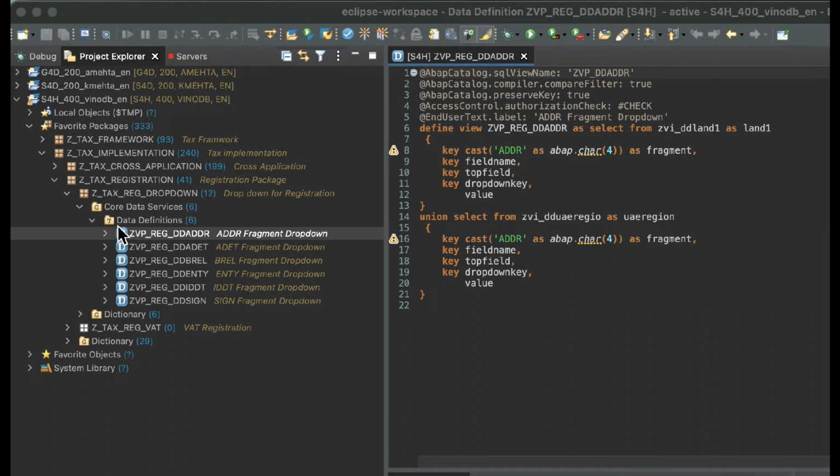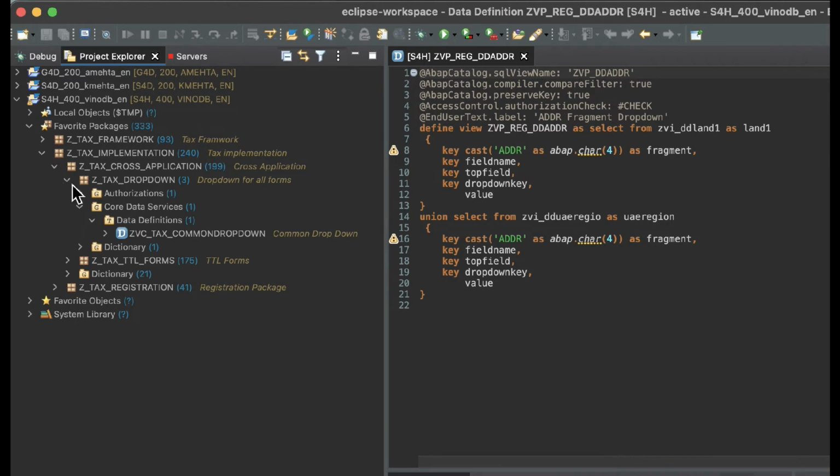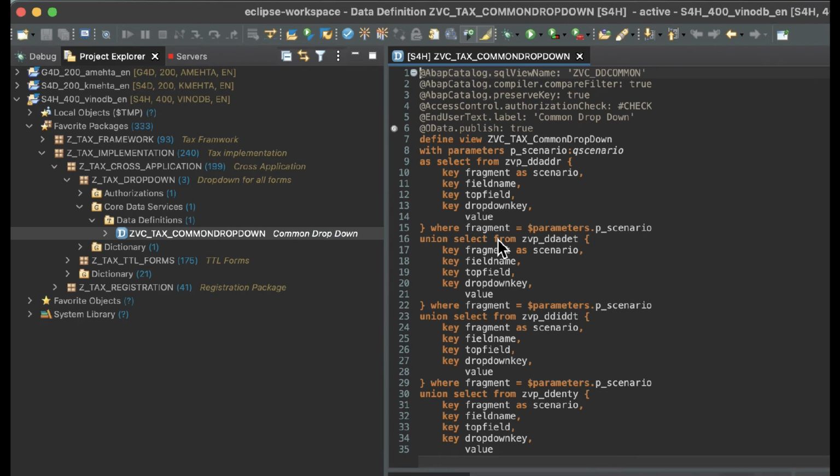Now I will explain consumption view. Finally, it's required to generate the consumption view, which would have all composite views of all fragments and a parameter to filter the dropdown values of fragments. Since the required fragments would vary with each project implementation, the consumption view would be required to be created during the development phase of the project.